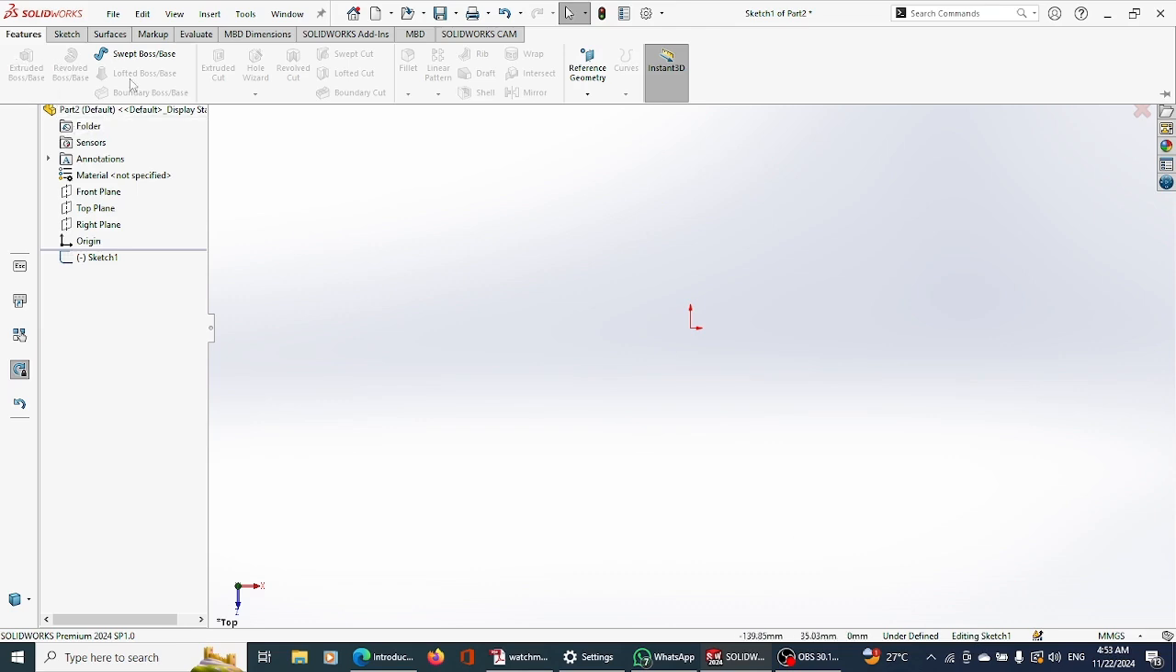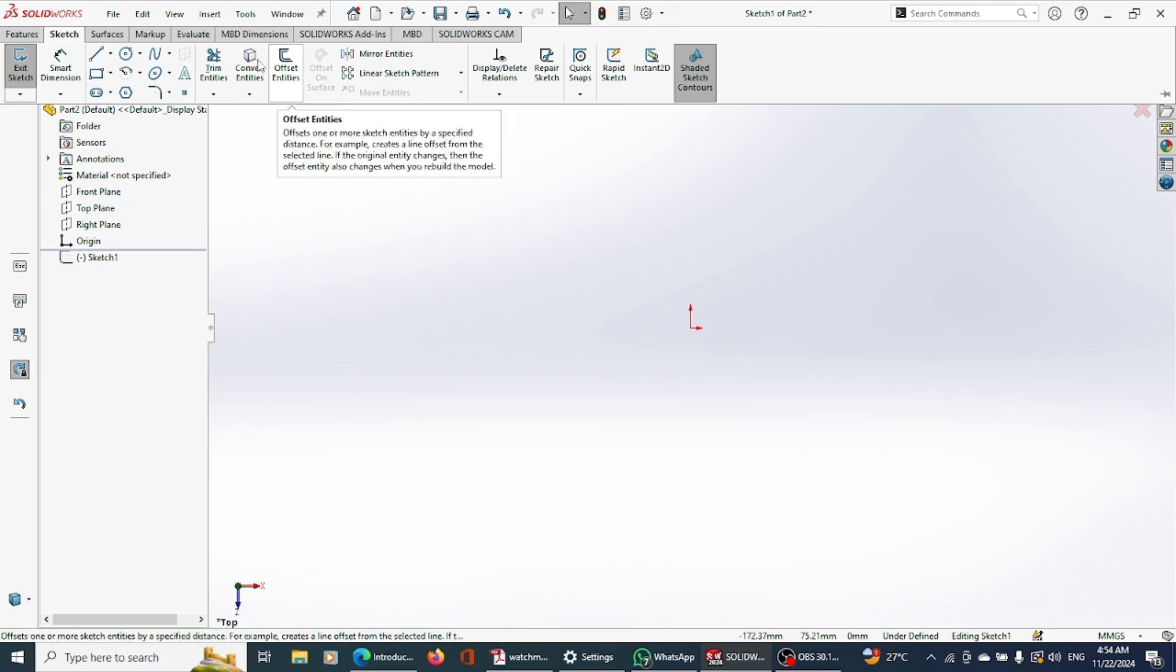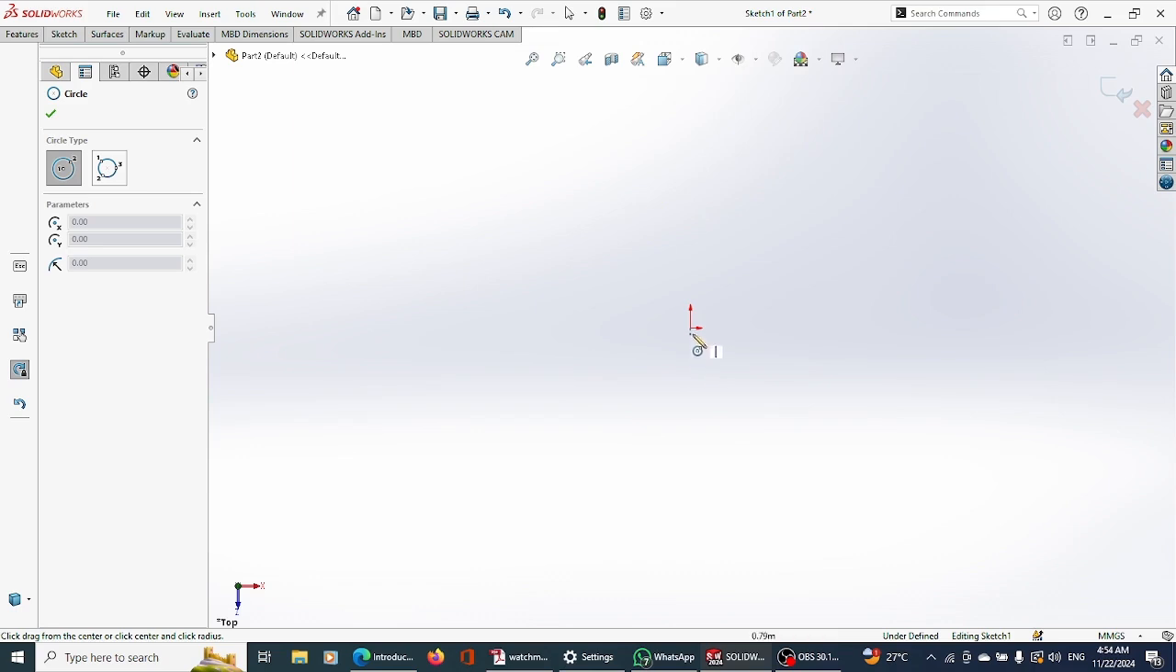So that's why these guys are not available, or most of them are not available. See, the guys are available here. So if I go to sketch, I want to draw a circle. It's a normal circle I want to draw. Center point circle, not perimeter. Pick the circle, go to this point, go to the origin point.